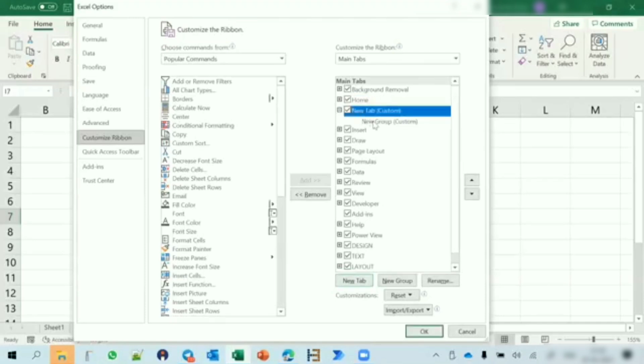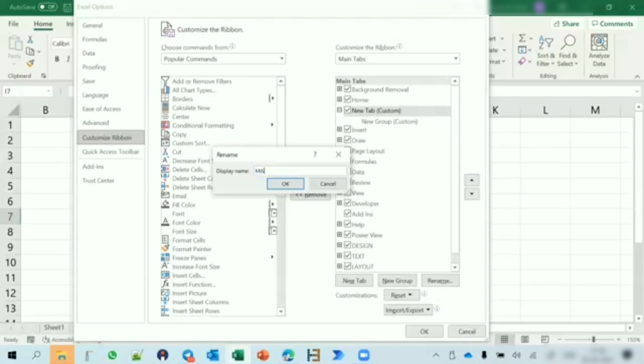अब देख रहे हो new tab के साथ this new group is automatically created. I can move this new tab before home या बाद में भी कर सकते हैं. So let us rename this new tab. Right click, rename. Let us name it as MIS.